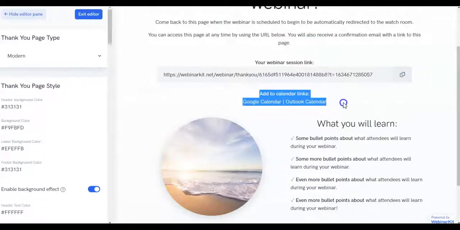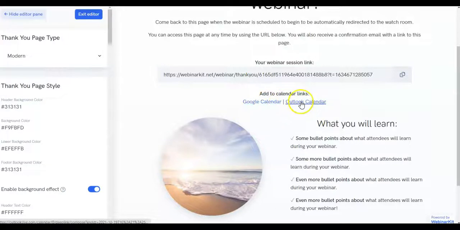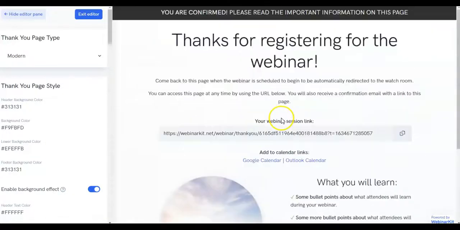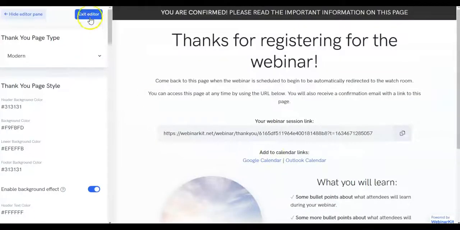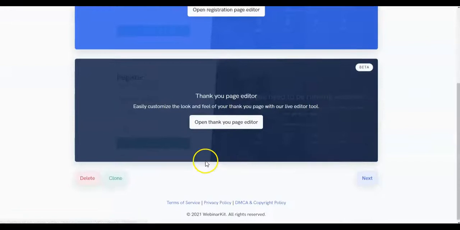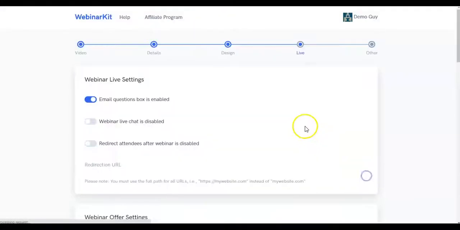We've also added in the ability for them to add these events to their Google Calendar or Outlook calendar, and that is very powerful for reminding your attendees to show up at the right time. And as you can see, there are countdown timers that you can enable or disable on all of the templates. So let's go ahead and exit the thank you page editor. From here, I'm going to go to the next, and you can see we are zooming through setting up this funnel. It's so quick and so easy.